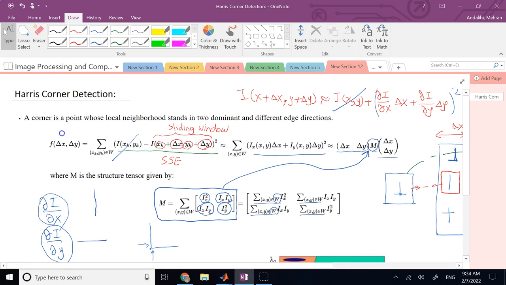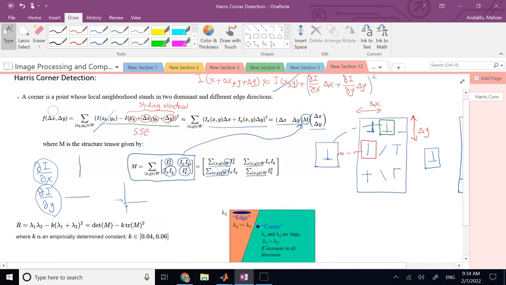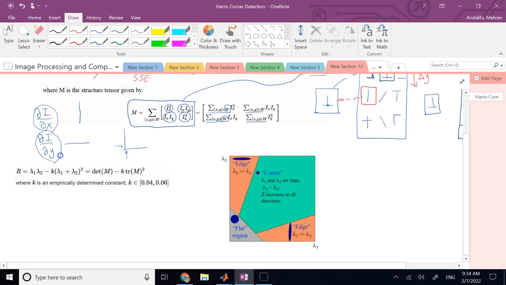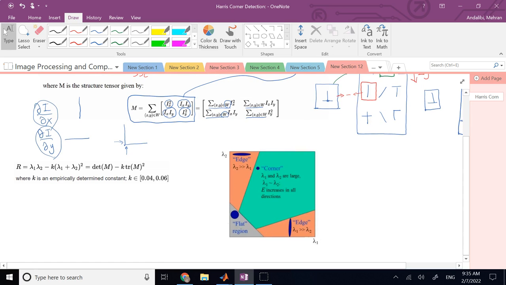Now, what kind of property does this important M matrix have? Well, here, this M matrix is clearly a 2 by 2 matrix. So it has two eigenvalues, right? Lambda 1 and lambda 2. Now, what are the important properties about these lambda 1 and lambda 2 for the M matrix?